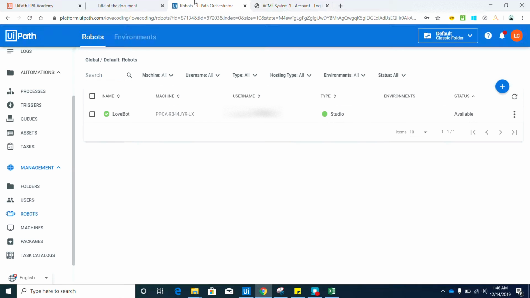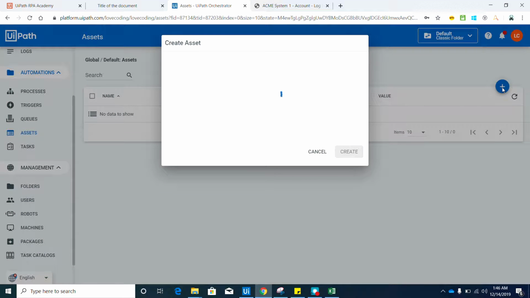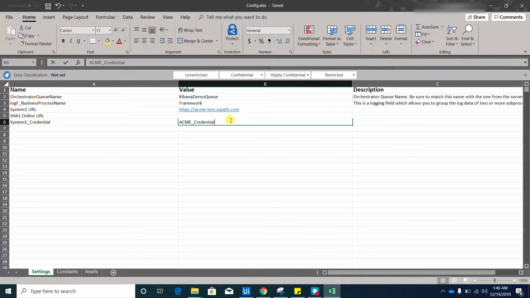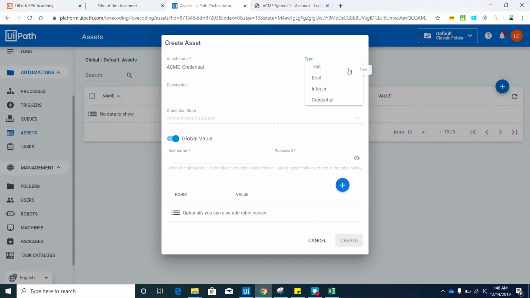So go to the orchestrator page, go to the asset page, and now we need to add a new asset. So to do that, we need to click this add button and provide an asset name. So again, make sure that the value you provide in here should be the same with the asset name you will put in here. So in my case, that's Acme credential. So for the type, it should be a credential. Again, a credential, not text, not bool, not integer.